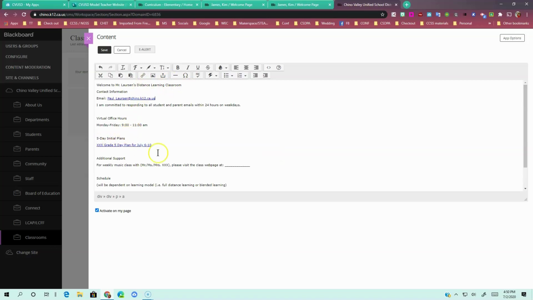Oh, 5-day initial plans. Definitely not the right one. I'm not grade 5. And so I'm going to go in here and, first of all, edit it so it looks right. And then I'm going to highlight it. I'm going to go up to this right here where it says Insert File, and I'm going to insert the file for my grade 1 5-day plan.